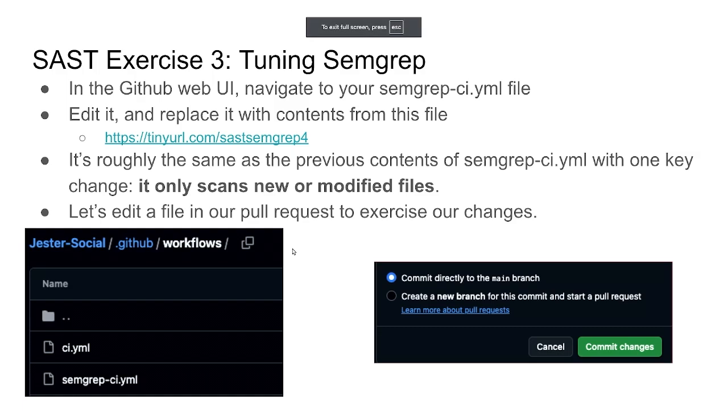So this is one way that you can tune. We've tuned it by limiting the files that it looks at. Other ways you could tune it is by reducing the severity or increasing the severity. Like if you know a certain rule is high severity in your context, you can just make it a high severity rule.